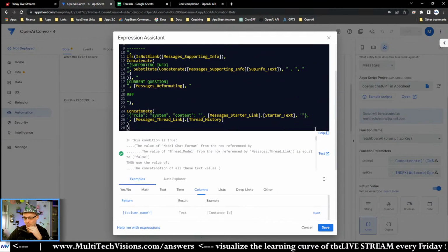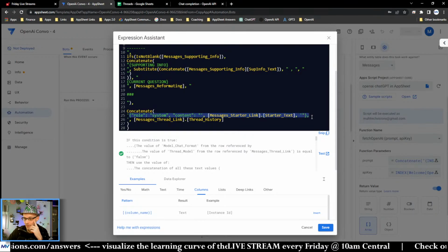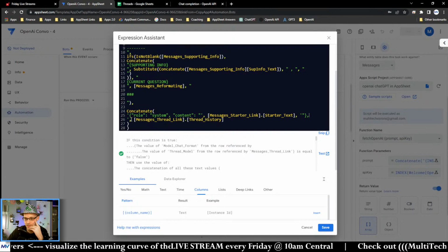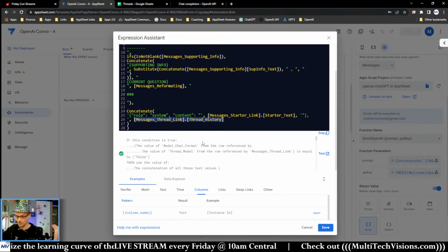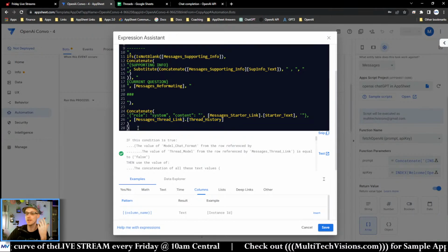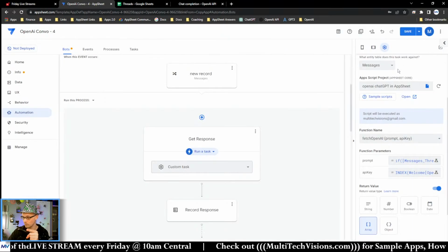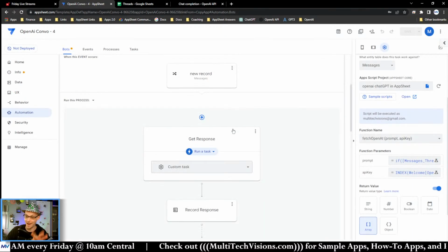So if we think about this, what is this thing going to concatenate? It's going to start with this system role, the content, and then all of our starter text. And then it's going to do a comma, drop to a line, and throw in the thread history. And the thread history is the line by line of all of the history that happened, that will happen if we're doing a chat. Cool. All right. Now, the hard part.